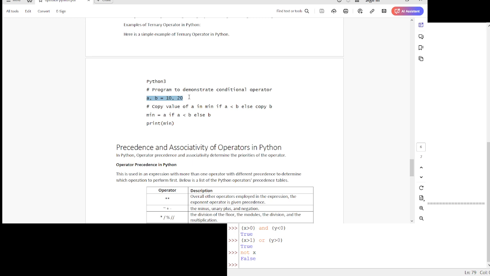a, b = 10, 20. That means 10 is assigned to a and 20 is assigned to b. So when I compare, if a is less than b, that means I am checking whether the value of a is less than b. If it is true, then I should print a, and if it is false, then I should print b. So I have written a on the left side of the if condition, and with an else part I have written b. If the condition a is less than b turns out to be true, then minimum is assigned the value a. Otherwise, minimum is assigned b.